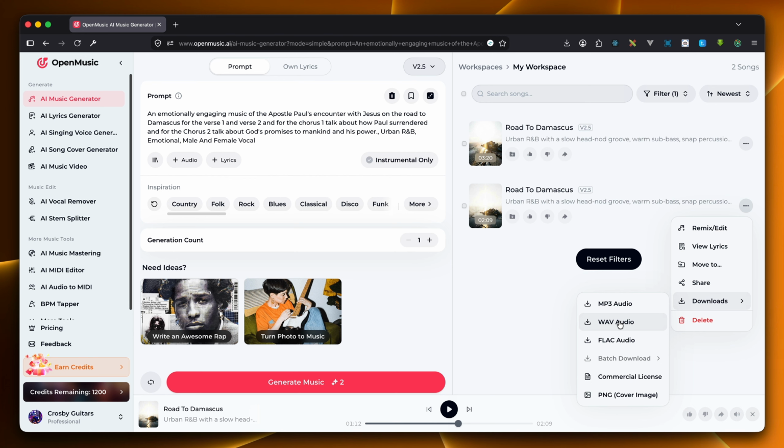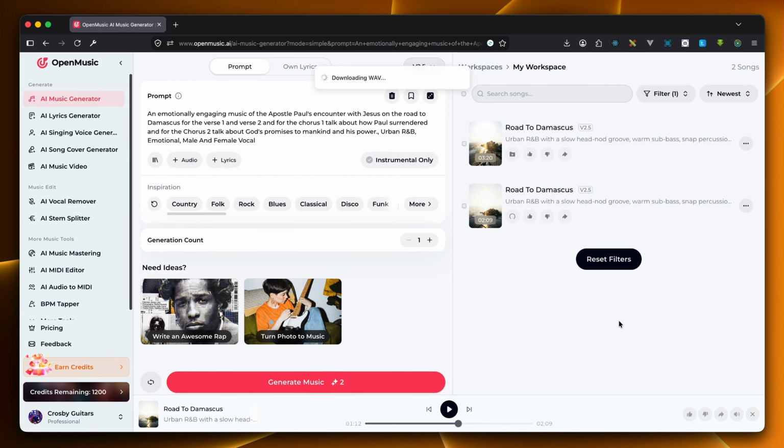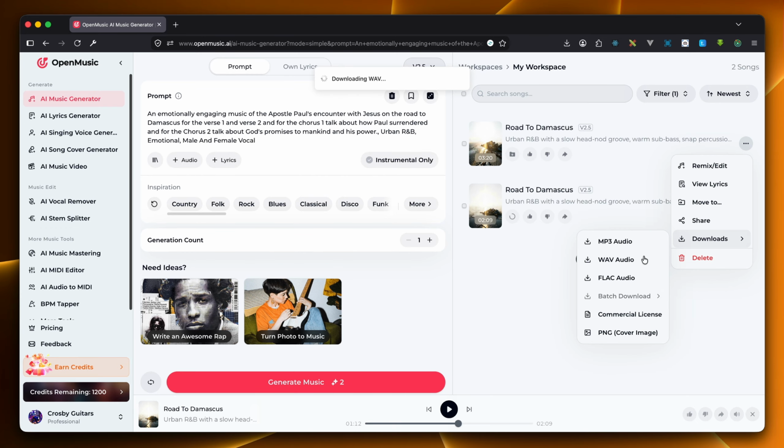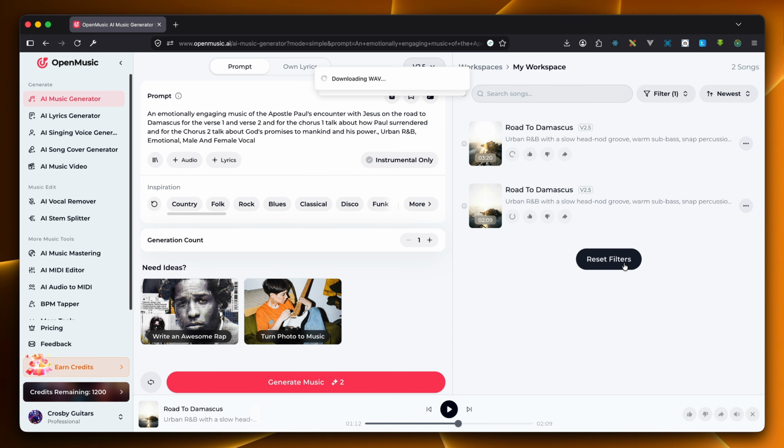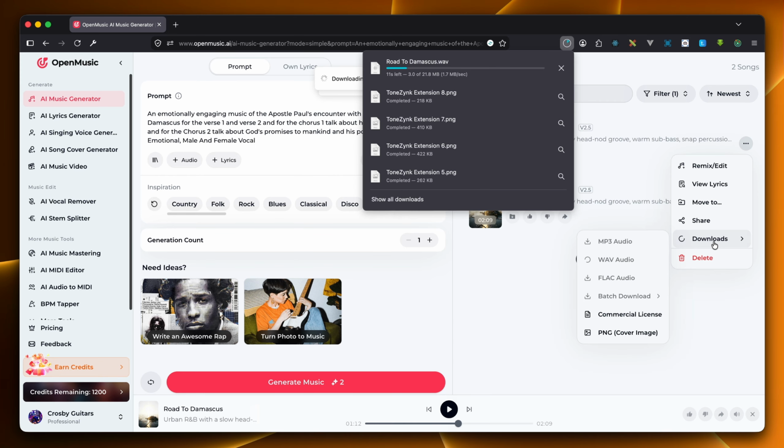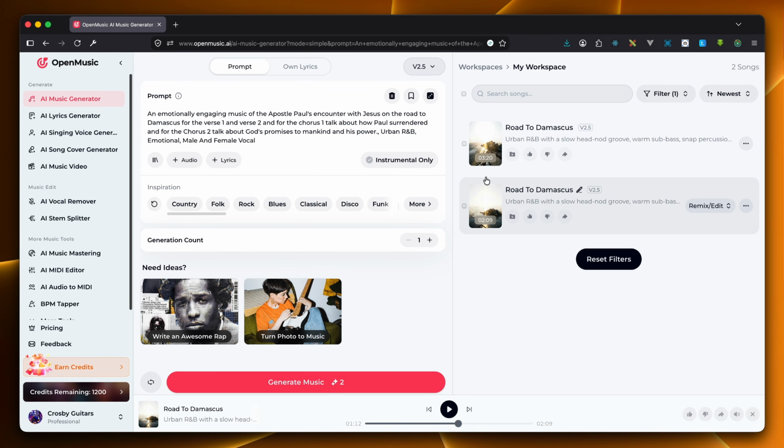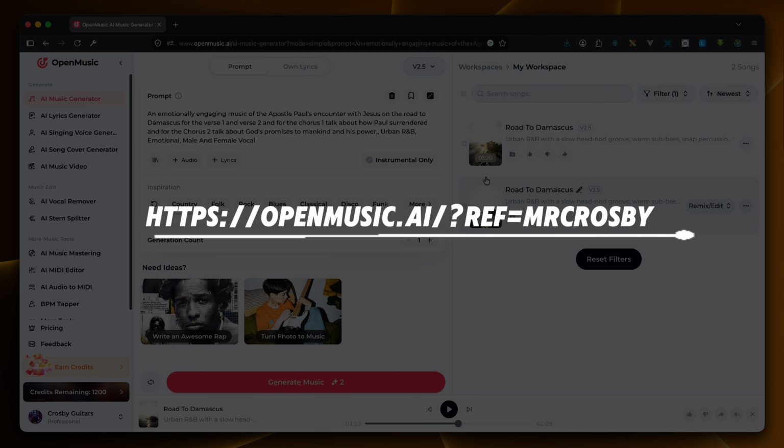And if you want to publish this music, it's best you download the highest quality, which will be the WAV. So you click WAV and it starts preparing for download. And you also click this, choose WAV, and it will start preparing for download. So I would add the full music at the end of the video, and you can listen to both of them and sign up using the link in the description.